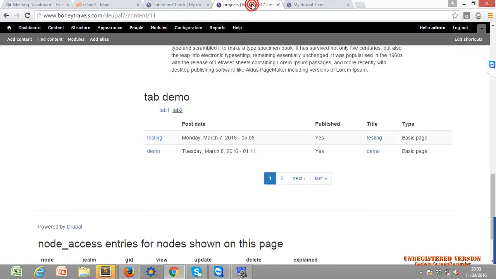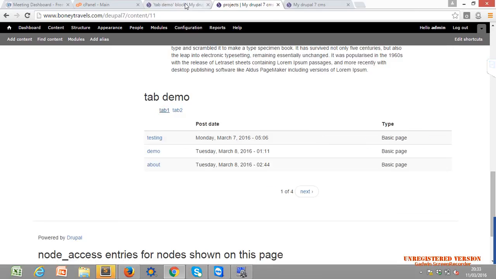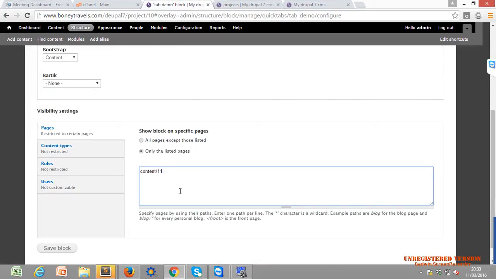But what is the URL? Yeah, content slash 11 is the URL of our same page. I don't want to display this particular tab option here. So this setting is wrong. Nazar, can you tell me what should I do?